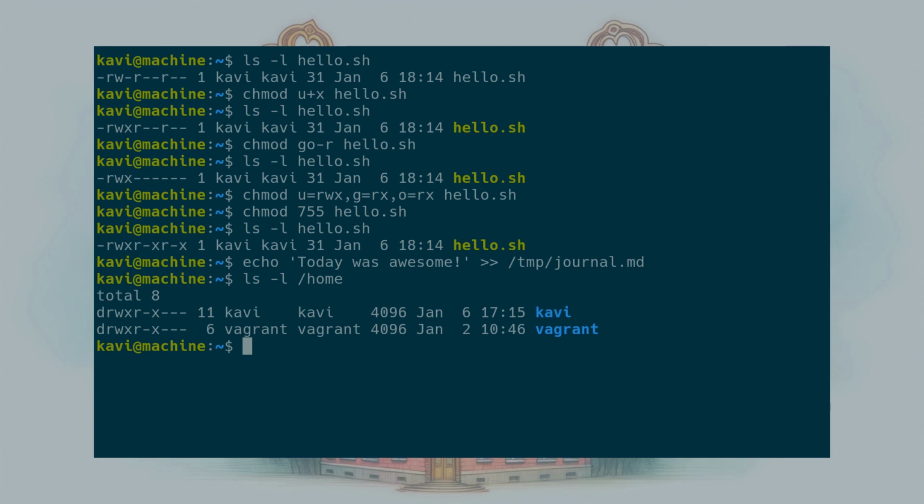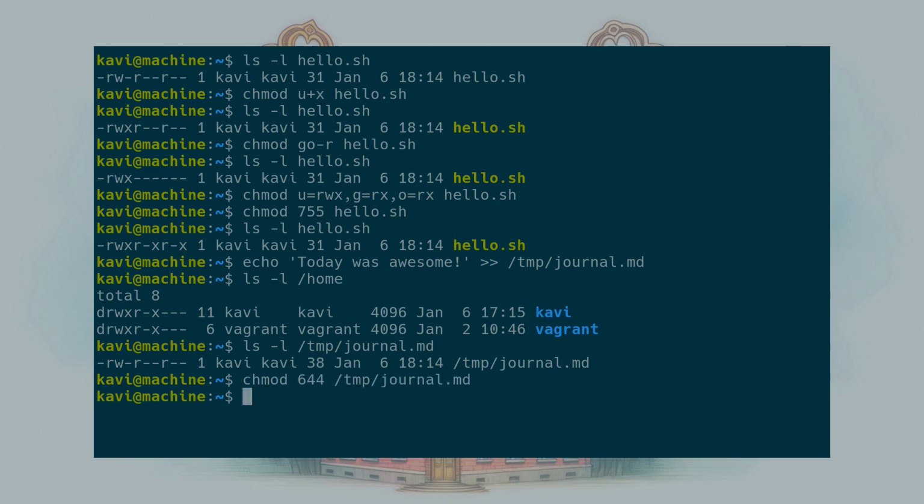Let's check the permissions on the journal file. Users in our group other than ourselves also have write access to the file. Let's change the permissions on the file. Only we can edit the file now, and everyone else should be able to read it.